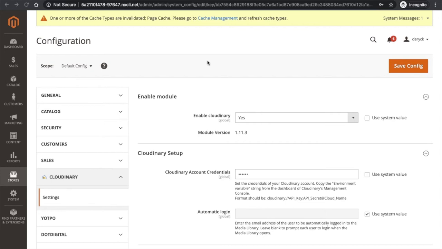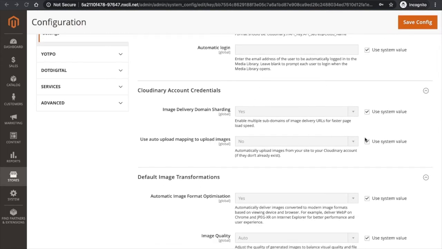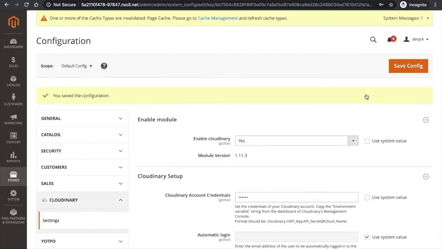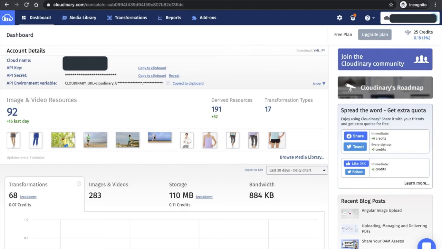Next, we want to make sure that any media that is already associated with the Magento store is uploaded to Cloudinary. To do this, we go to the Cloudinary Accounts Credential panel and select Use Auto Upload Mapping to Upload Images. Set this to Yes and Save. Now, any media that was already uploaded on your website will be delivered by Cloudinary. You can see these images in your Cloudinary account.